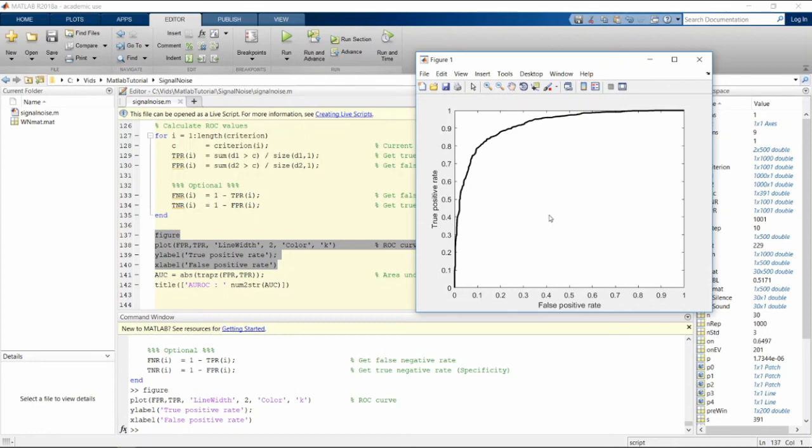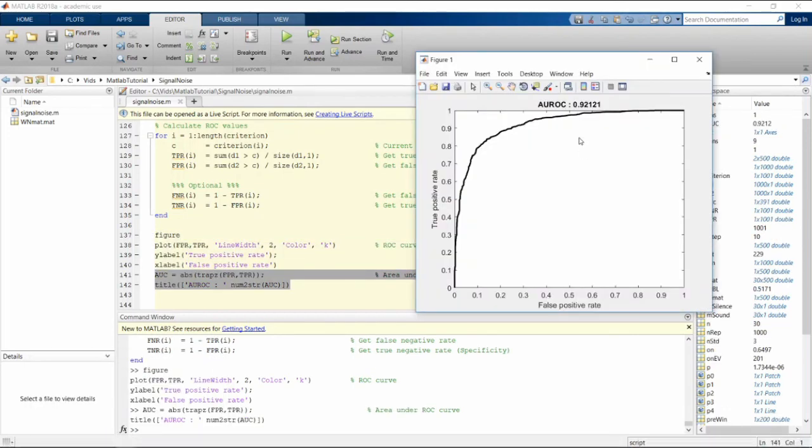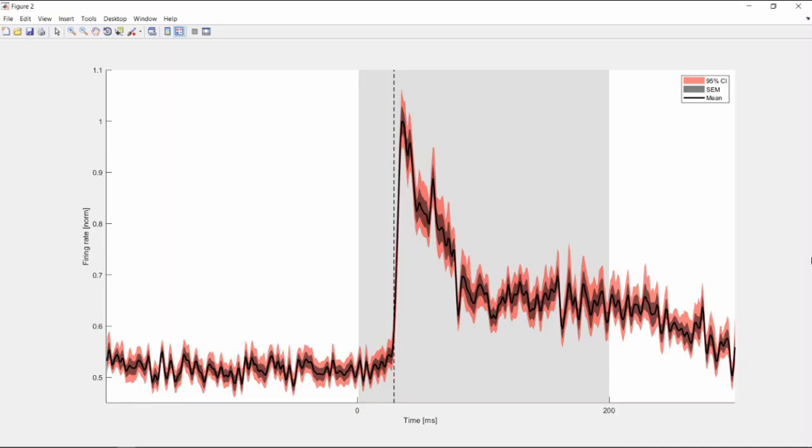You can then evaluate the area under this curve, and higher areas under the AUROC curve indicate more separation between your two distributions. The area under this curve here is 0.92, which is actually pretty decent. Okay, that's all I want to show you today. I hope this video has shown you some tools that you can use to evaluate whether your data actually contain proper signal or whether it's just noise.